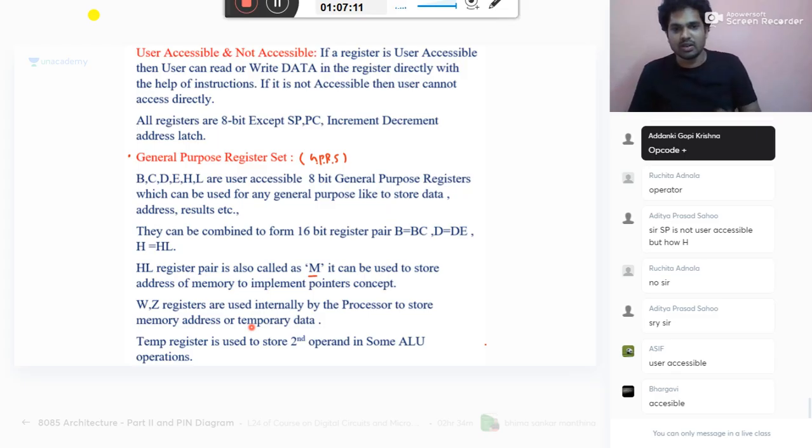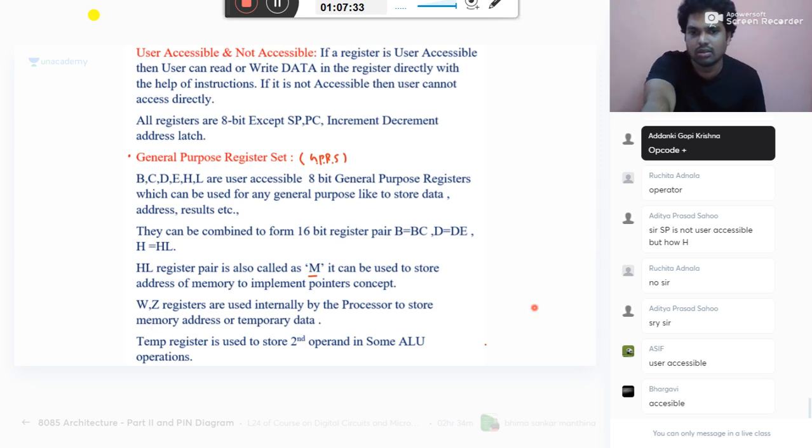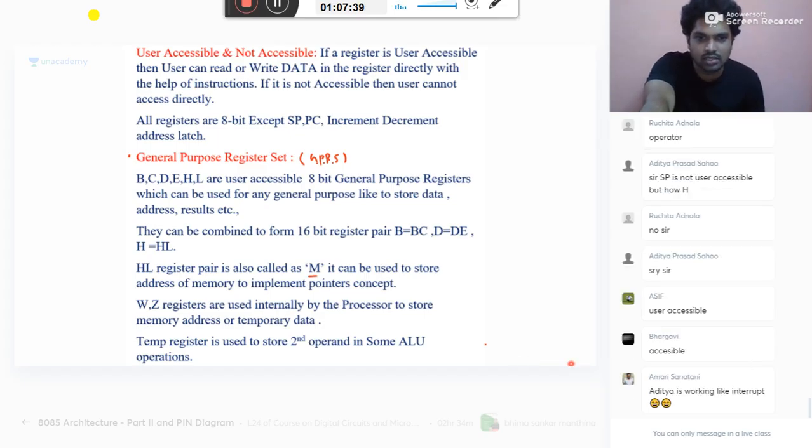So don't go beyond these lines. Whatever I discussed up to that, understand. Temporary register is used to store the second operand in some ALU operations. Right. Next. After this, some part is completed, so the remaining part we discuss now. These are not accessible, not accessible. Already you remember this table. You understand. So the next one, the next slide.